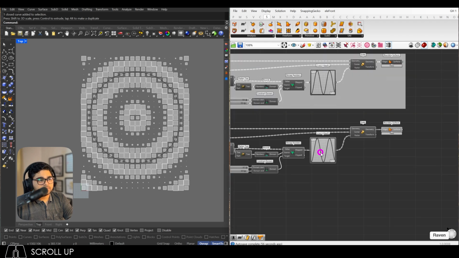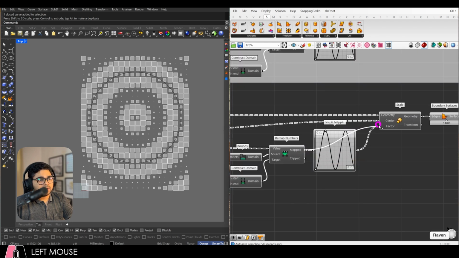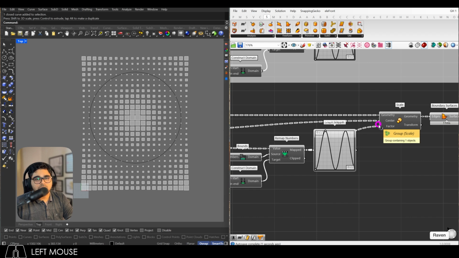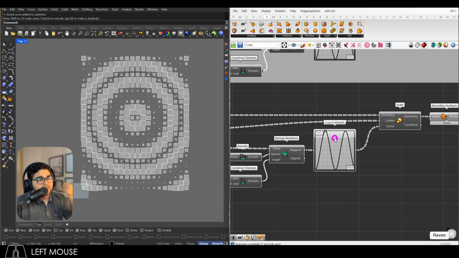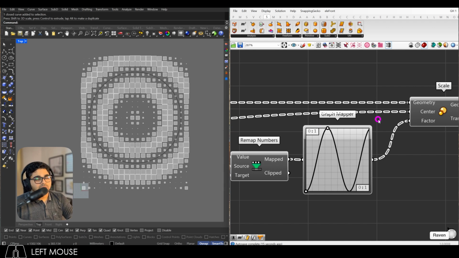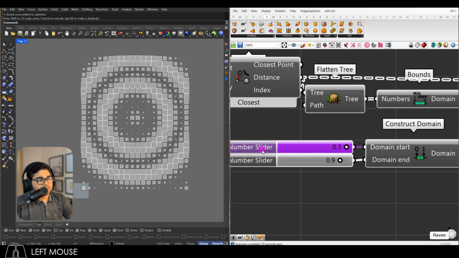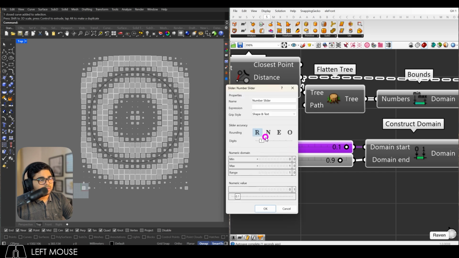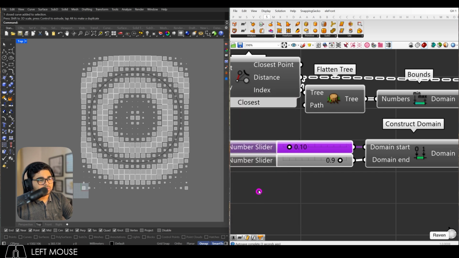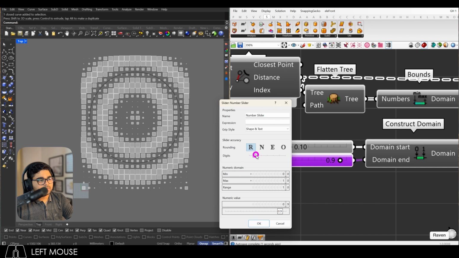If I don't use it and directly connect the mapped value to scale, it's just going to do one thing. When I add a graph mapper, it creates this kind of ripple effect. The other thing you can do is change these numbers. Right now it's 0.1. I'll double click on it and make the digits 2, so I get one more digit after the decimal.